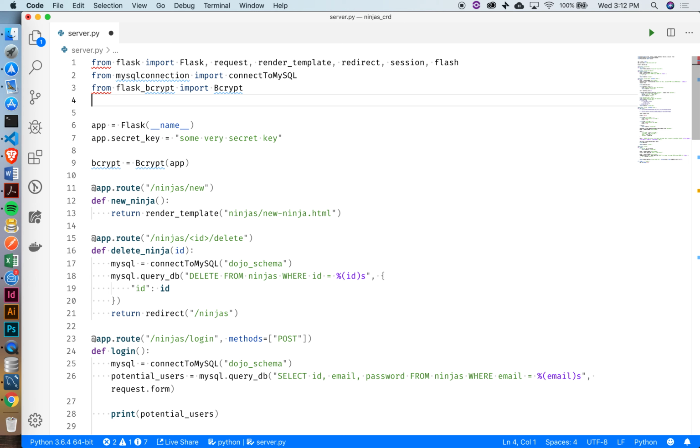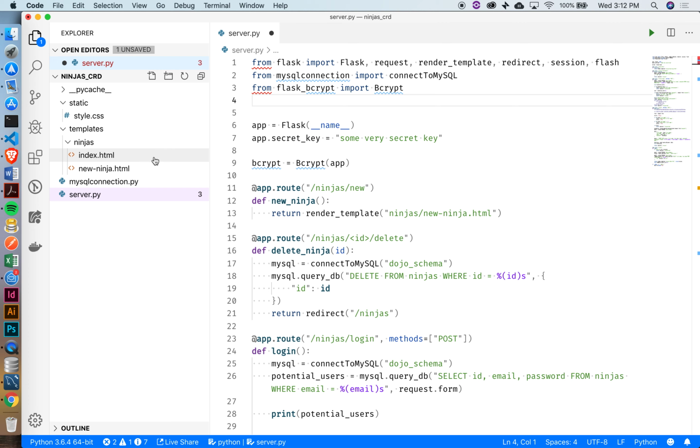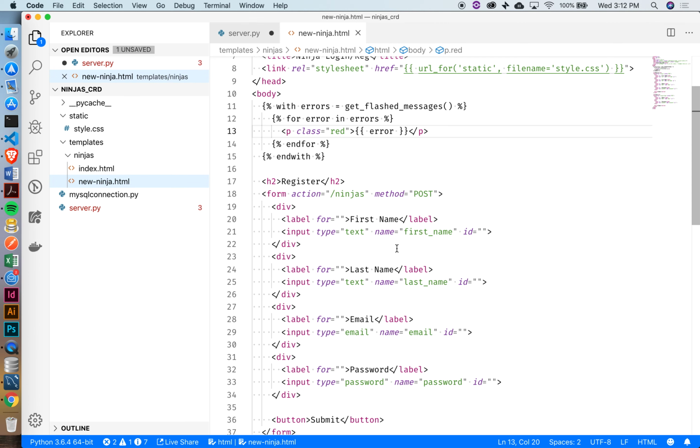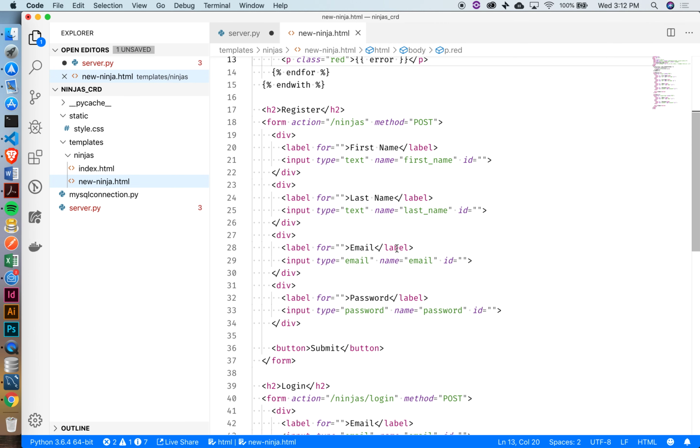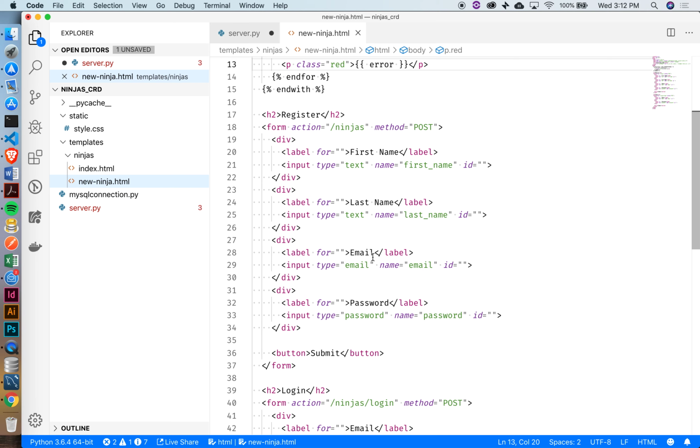The first is that if we're validating on the front end, we may have never even made a request to our backend. So if we're using something like JavaScript validation, which is probably what you usually do with the type of email.